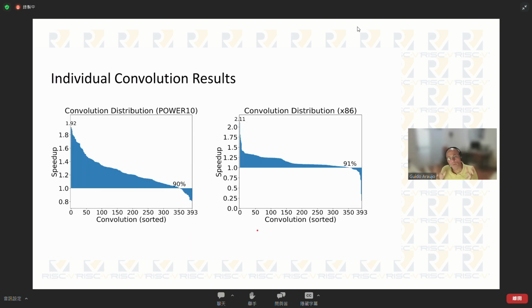All right, but these are whole-model numbers, right? What I just showed you. How are they reflected in the individual convolutions? So we did that for the Power10 and for the x86. We ordered the convolutions. We had 393 convolutions in all 7 models. We ordered them according to the speedup on the x-axis, and for the y-axis, we just plot the speedup. And the baseline here again is image to column plus BLAS with MMA on Power10.